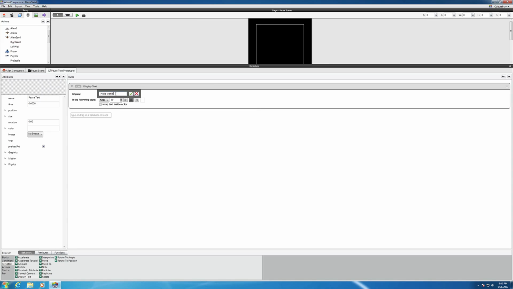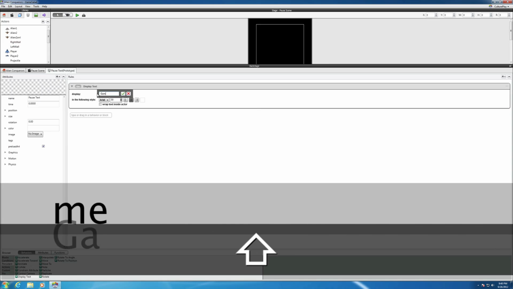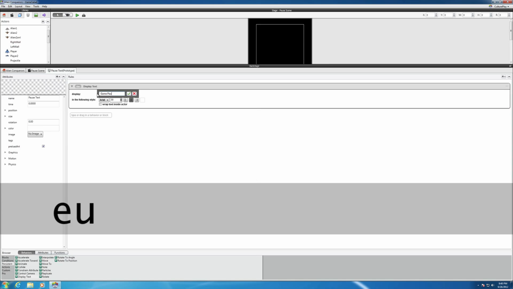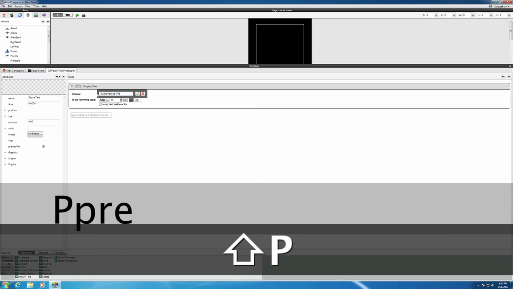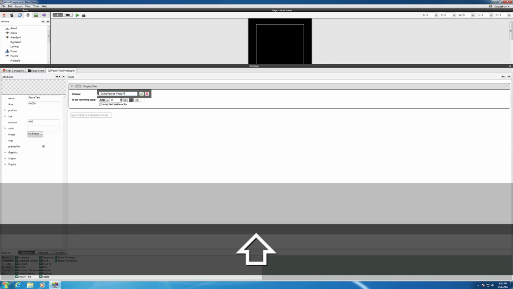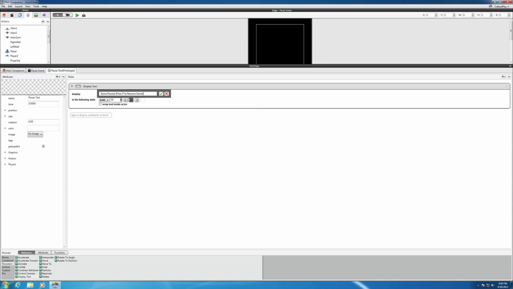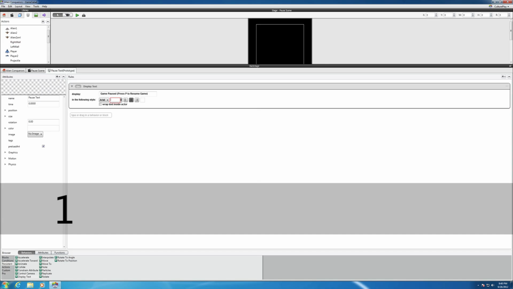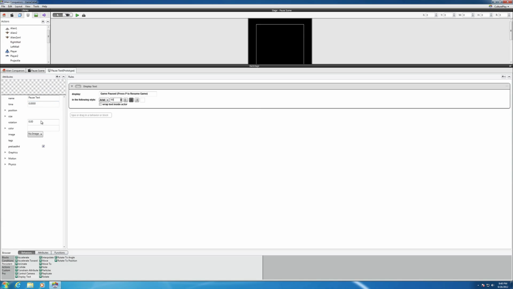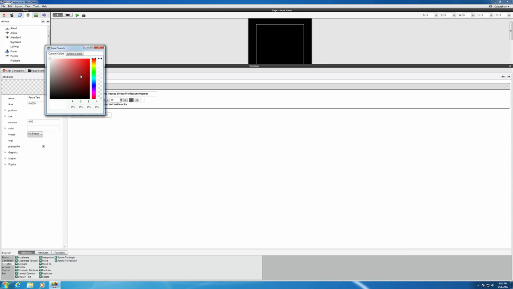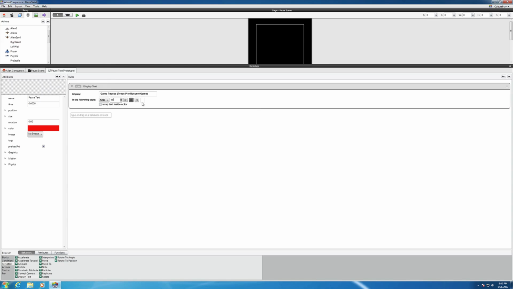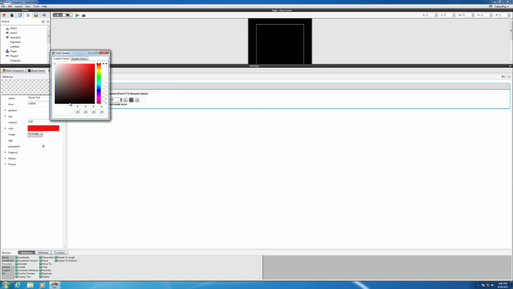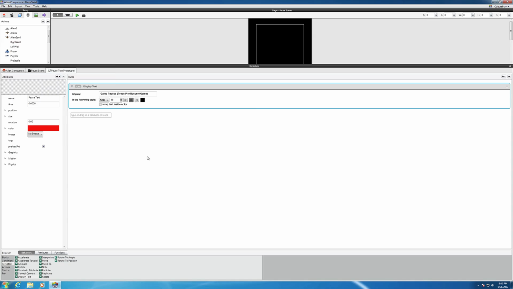Now, you can display something like "game paused, press P to resume game," something like that. You can play around with the size. I'm going to make this maybe 18, and I'm going to make the background color of the box maybe red, and the text color maybe black or something. I'm horrible with color.